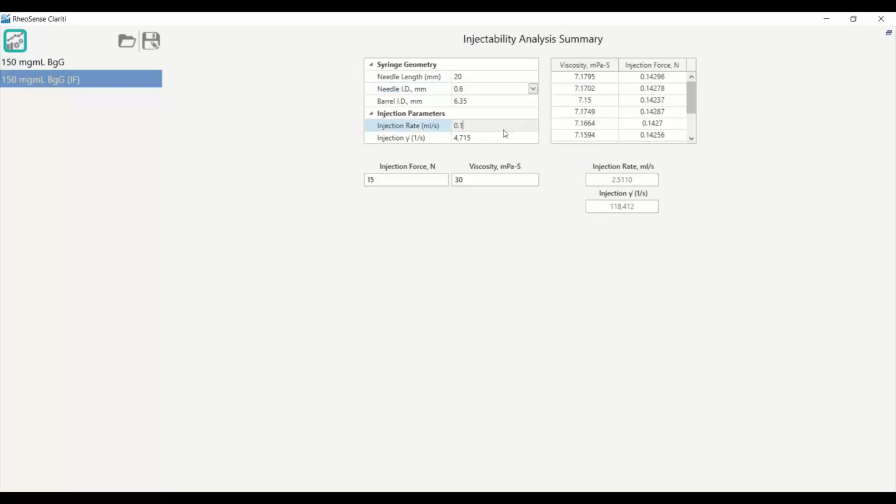And it's assuming this injection rate. So instead of 100 microliters per second, I could say 500 microliters per second, and it changes the injection force here. And I can also change it to a 30 gauge needle, and it changes the injection force again.